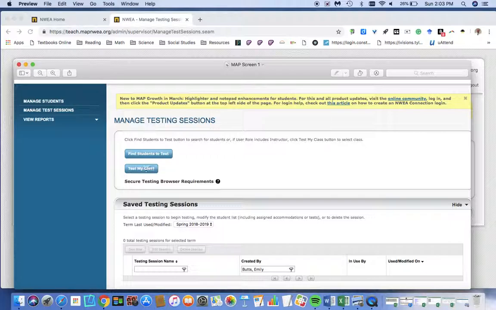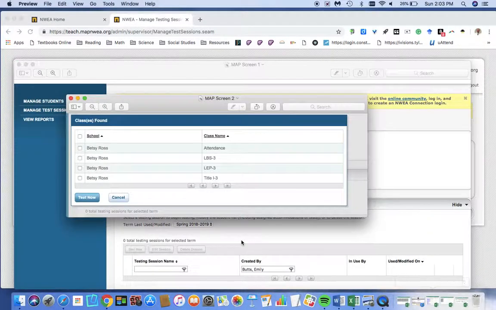Once you do that, the next screen that's going to pop up is going to be this one right here. You're going to go ahead and click this top one, Betsy Ross attendance, because you want your whole class to come up based upon attendance. So you want all 20-some students in your class to show up so that you can test them. Then you're going to click Test Now. Once you do that, you're going to have your testing screen pop right up.